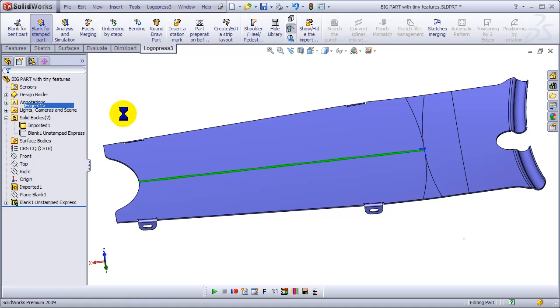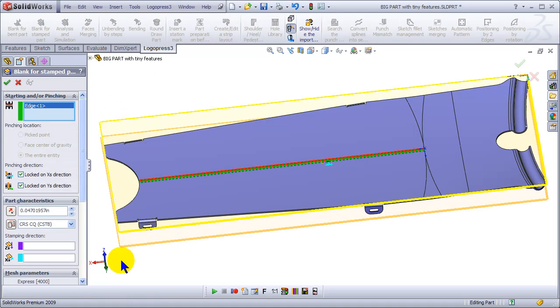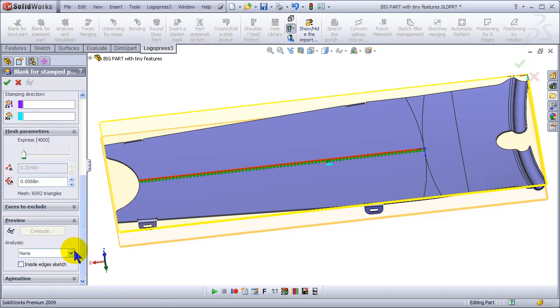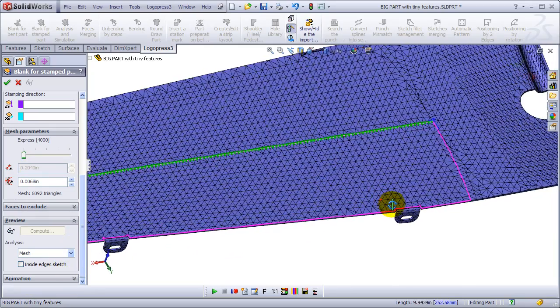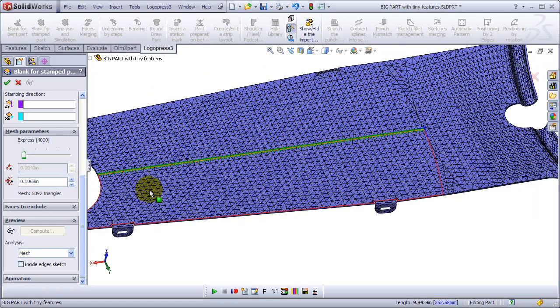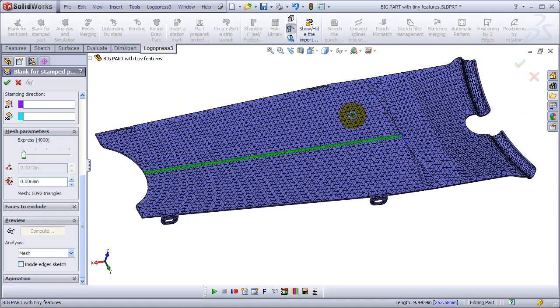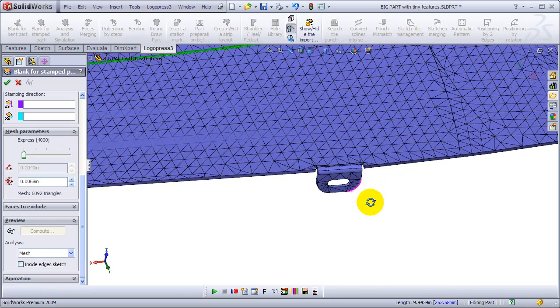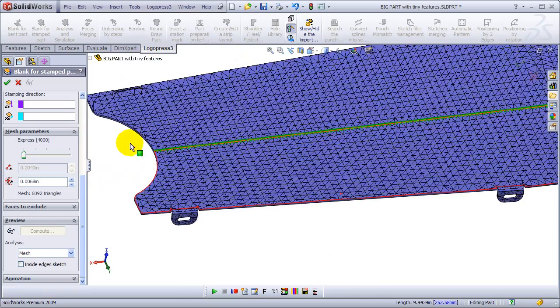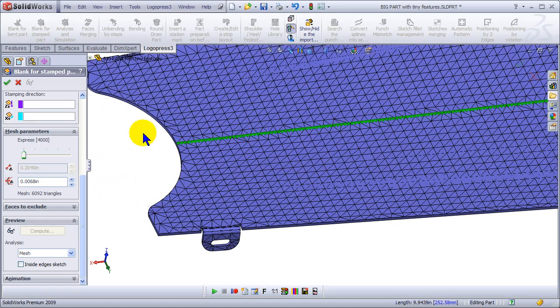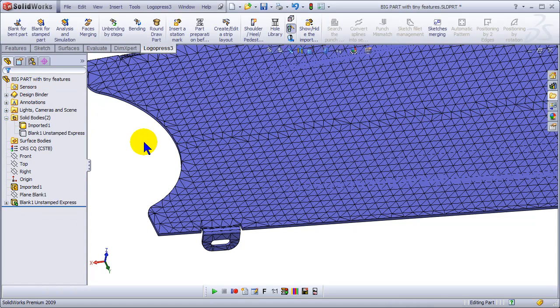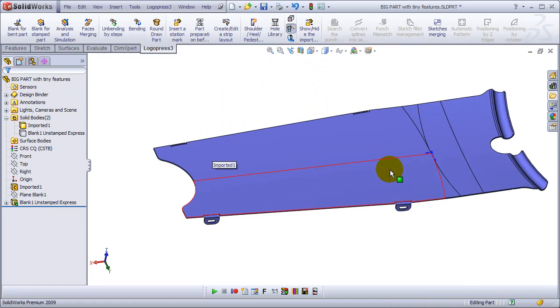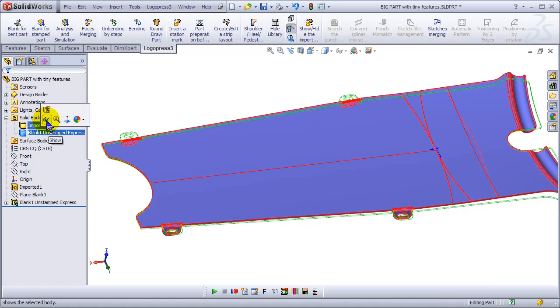Let's go back into the analysis and simulation one more time and preview the mesh that it created on the part. Even though we've got great big mesh elements on the areas, we've got intelligent meshing that allows us to recognize these areas. Very, very neat. And there's our blank.